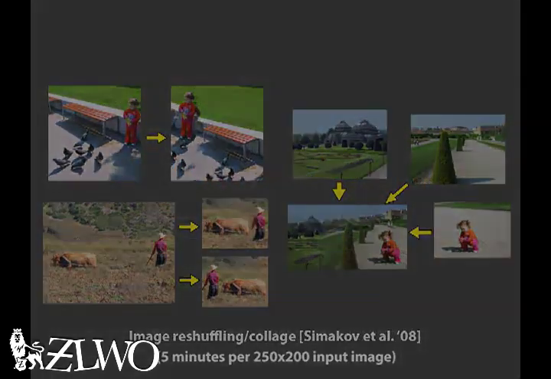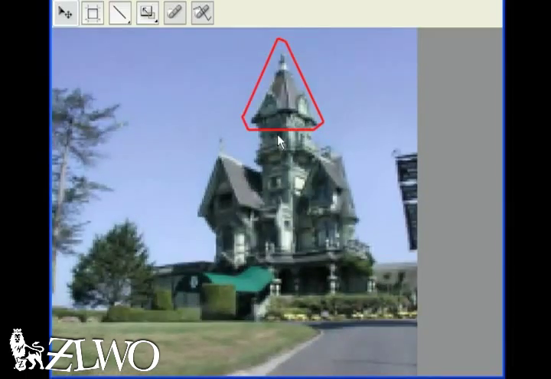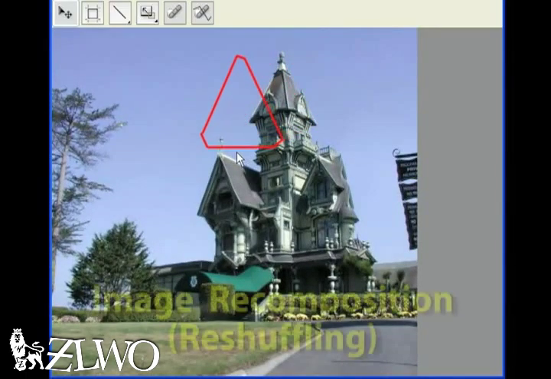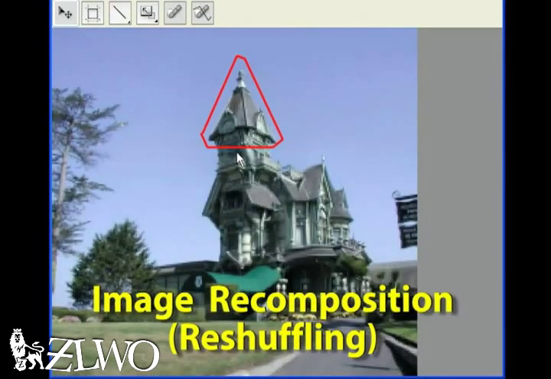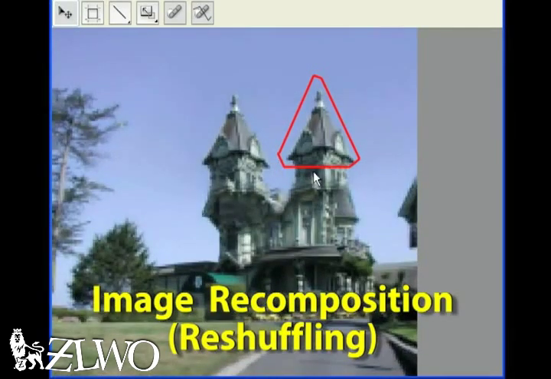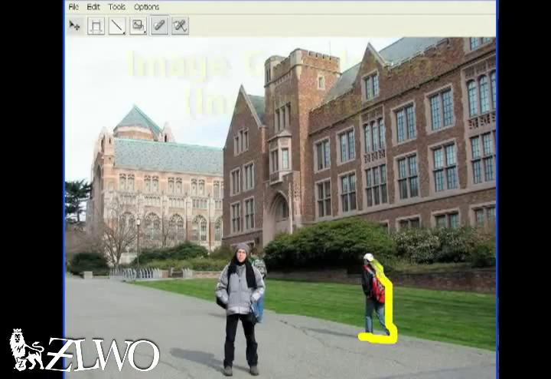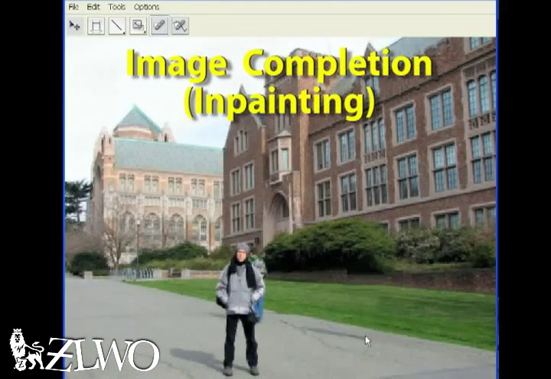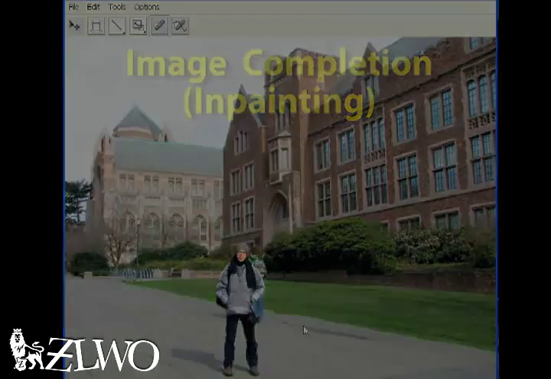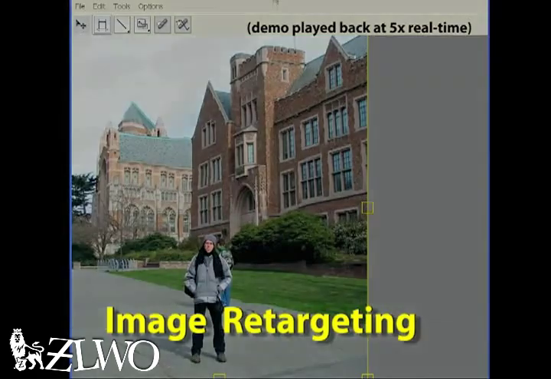In this work, we present a novel approach to image editing using high-level constraints, like drag-and-drop recomposition of an image as shown here. As you can see, our system is interactive, high-quality, and easily directable. In addition to image recomposition, we also provide tools for image completion and image retargeting. Each operation can be controlled with user-specified constraints.